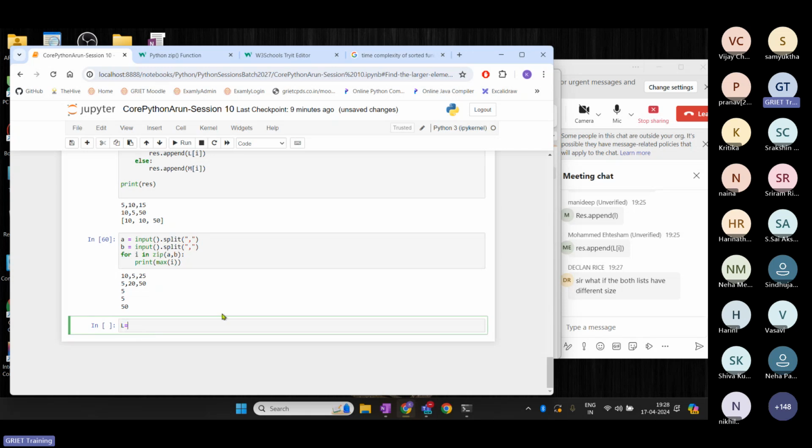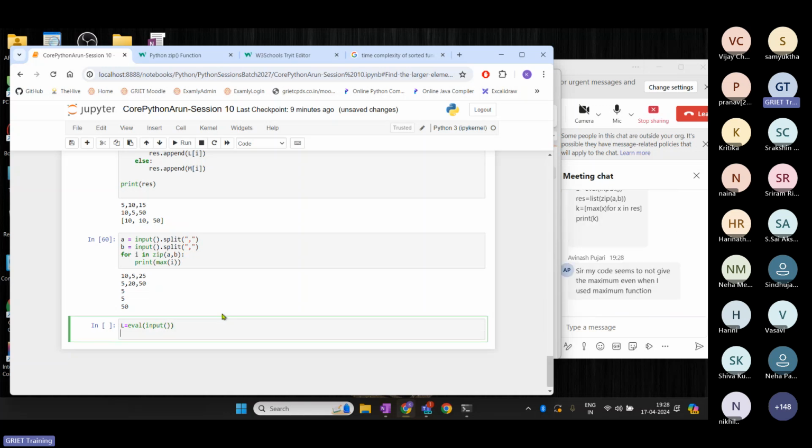So we can further simplify this approach. Eval of input. Okay, so you can just use list comprehension along with the zip function to simplify the approach. And check why maximum is not working. So we can pass some indexes to it: maximum of i comma j for i comma j in zip of L comma M, right?